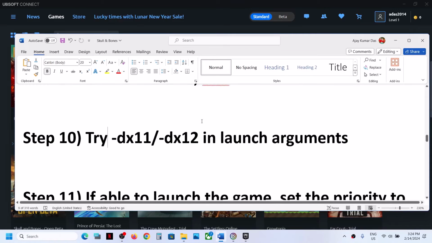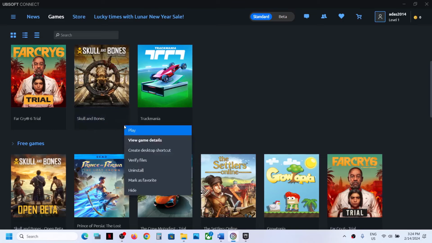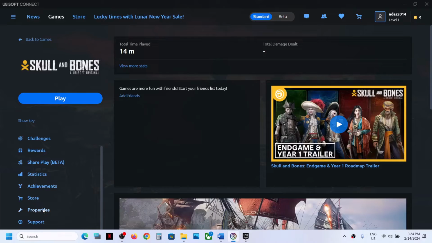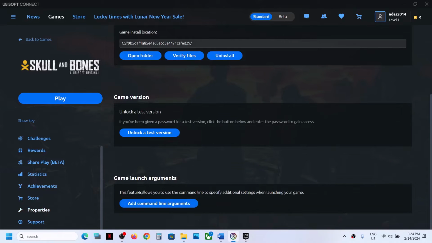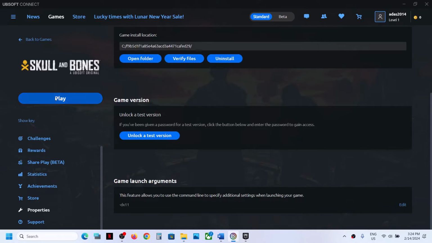Next step is to try DX11 or DX12 in the launch option. So go to the game and then go to properties and scroll down. Here you can see game launch arguments. Click on add command line arguments. Over here type in -dx11 and then click on save. Now you can launch the game and then check.